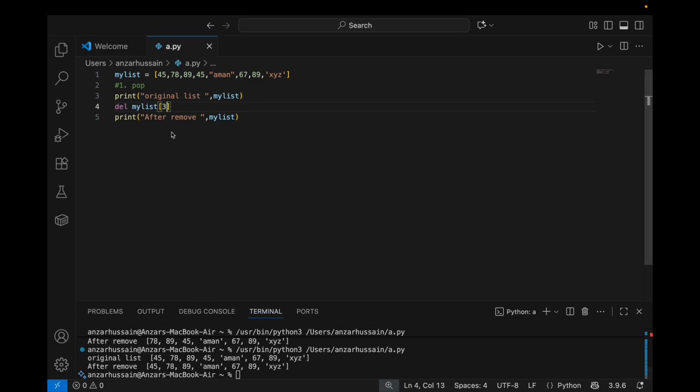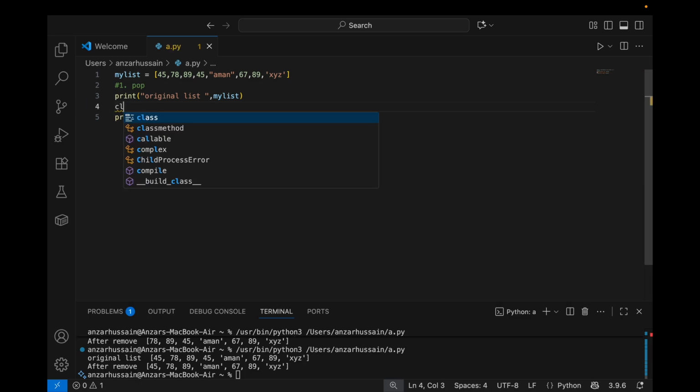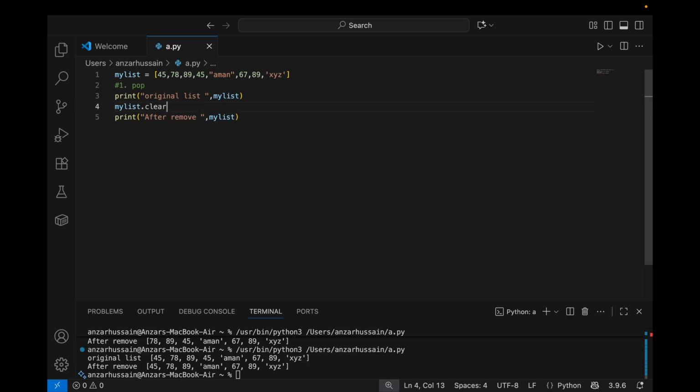Getting this point? And this is another way using which you can delete any kind of element by index numbers. Here, one more thing I will show you. Let's try with one more thing. We have something called clear. I will say my list dot clear. Now if I run it, and you can see here after remove, after clear, the list has no elements in it.